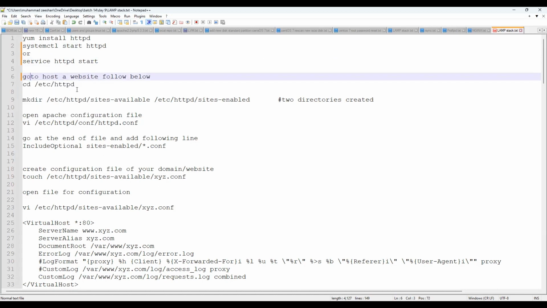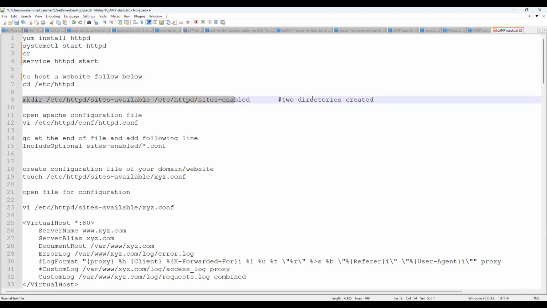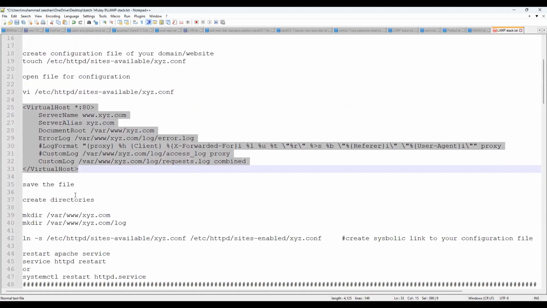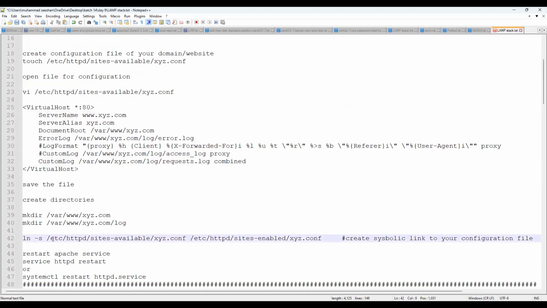To host a website, follow the steps below. I was typing this in speed, so it's shorthand writing. cd httpd, make these two directories, open the configuration file, go to the end of the file and add the following line. If you press Shift and G simultaneously, you go to the end of the file. You can touch this file, xyz.conf, open it, write this configuration in the file, save the file, create the directories, create a symbolic link to your configuration file, and restart the Apache service.